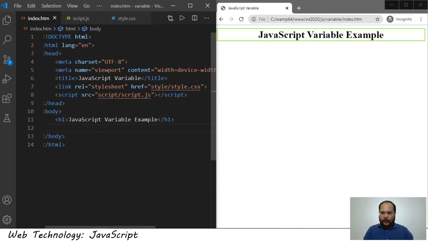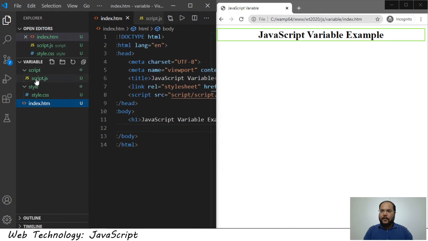So here I've written one HTML file. This is the structure: a script folder, a style folder, index.htm outside, and in this variable folder, and script.js in the script folder.